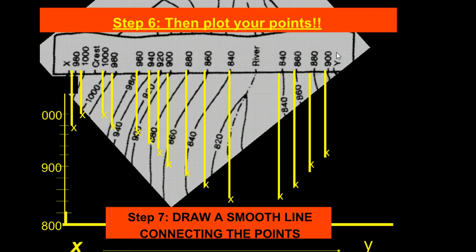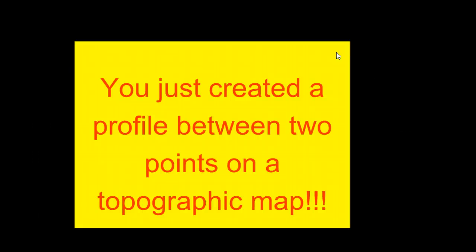Your final step is to draw a smooth line connecting your points. So that's going to be drawn in with green. And what you have left is this green solid line, and that is the shape of your landscape, or the side view of the contour map that we started with. And that's it. That's how you create a profile between 2 points on a topographic map.